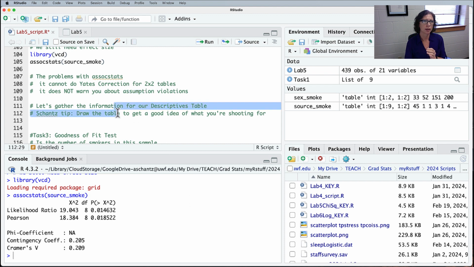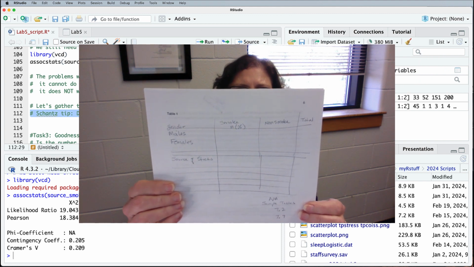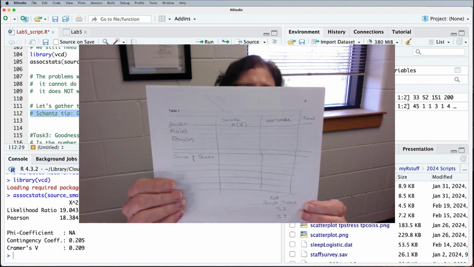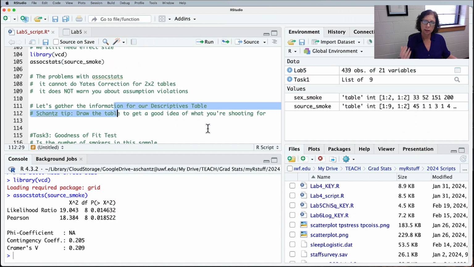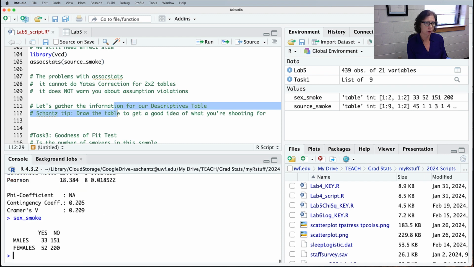We do need to gather information for a descriptives table, and what's helpful there is if you just go ahead and draw out what you want on that descriptives table, and then gather that information. Start your descriptives table, however you want to do it, in an Excel sheet, and then ask for the information that you need for it. Like we have all the tables here. We can get sex smoke if you wanted to include gender on your table, right? And we have source smoke.